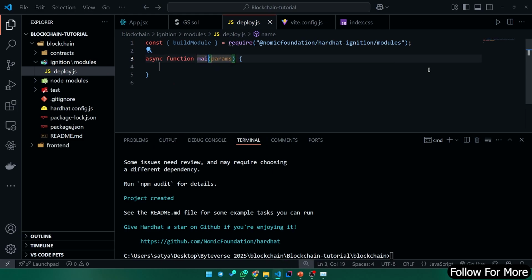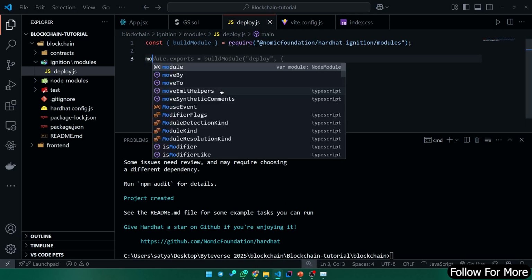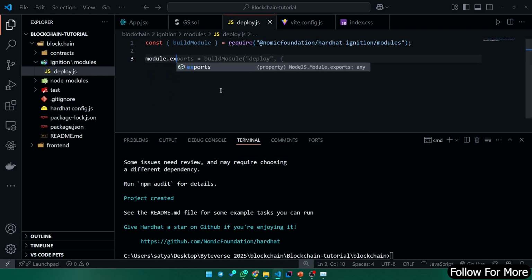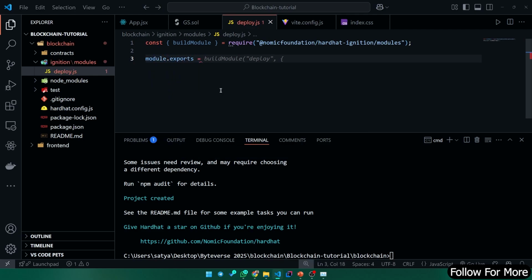Don't worry about them. First of all, you have to import the buildModule. After that, you have to create one function that would be running this buildModule. Obviously, if you are importing a module, then you have to run it inside a function. This function also needs to be exported, so I am using the standard CommonJS module exportation syntax, that is module.exports equal to buildModule. What it does is that it directly exports the function.